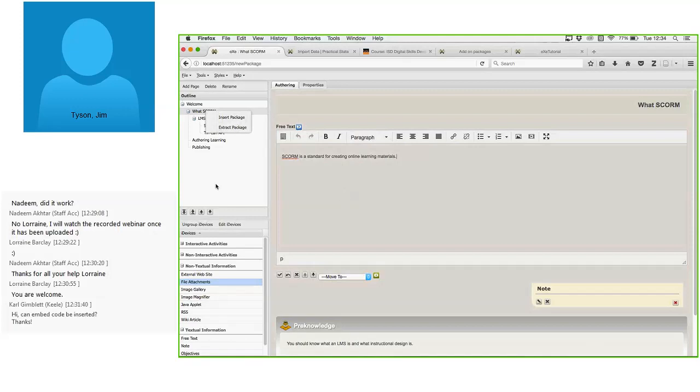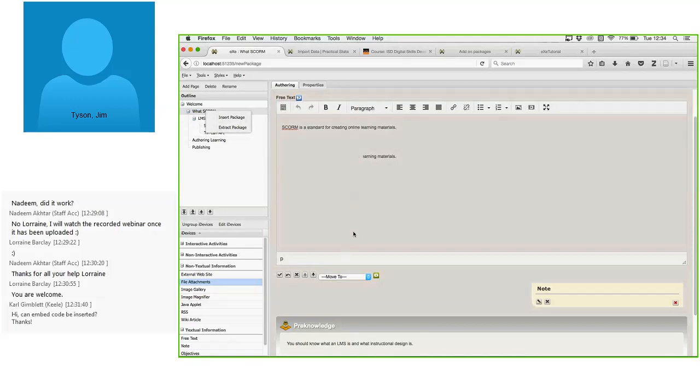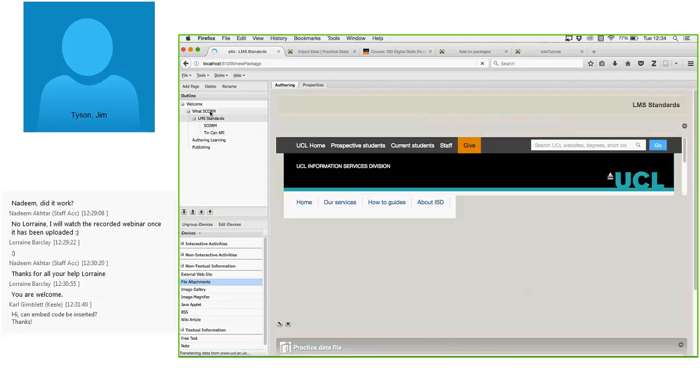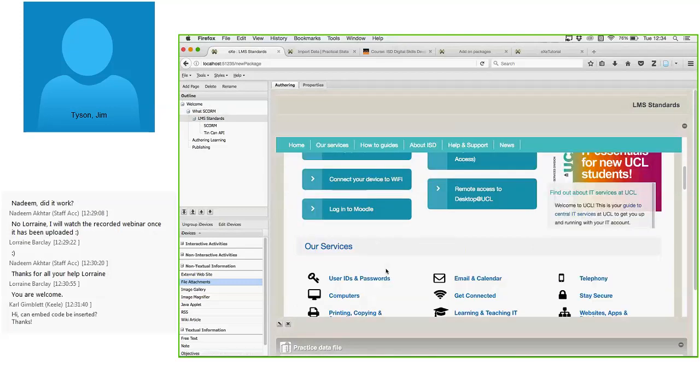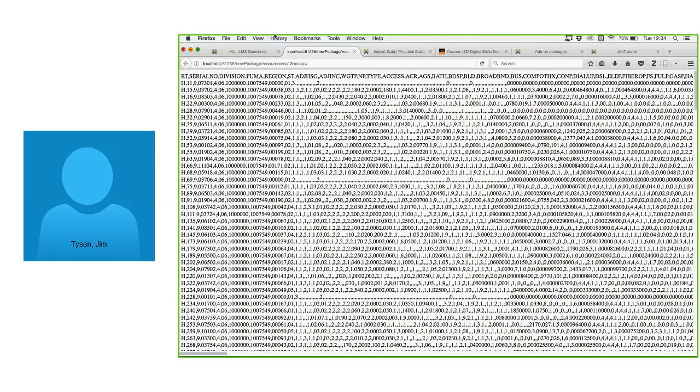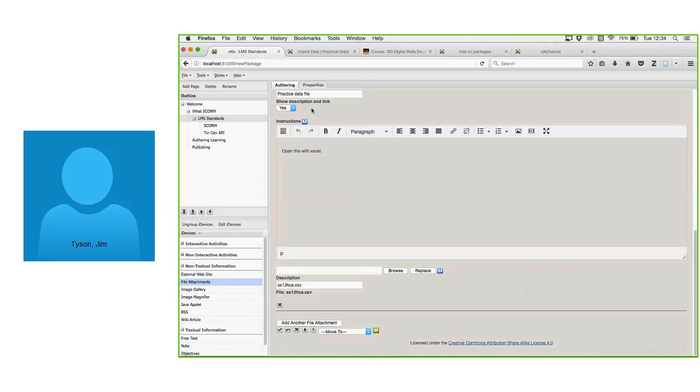For the moment, if it's okay, I'll just go back to looking at the preloaded iDevices. I was adding a file attachment. All right, just try and get rid of that. Okay, there we are. So I was down here adding a file, and here's the data file that I just added, and you can again change the properties of that. So you can have a title, you can decide what to display.